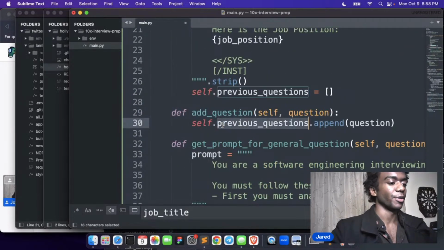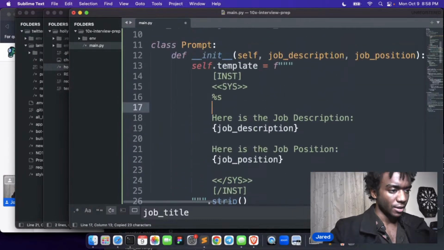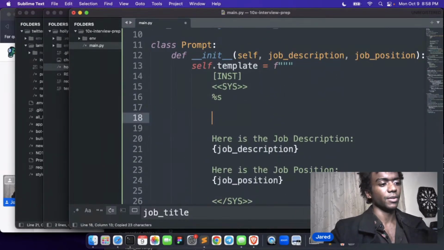All right, so we're going to use these previous questions. So let's... Oh, this context window is going to be too big.